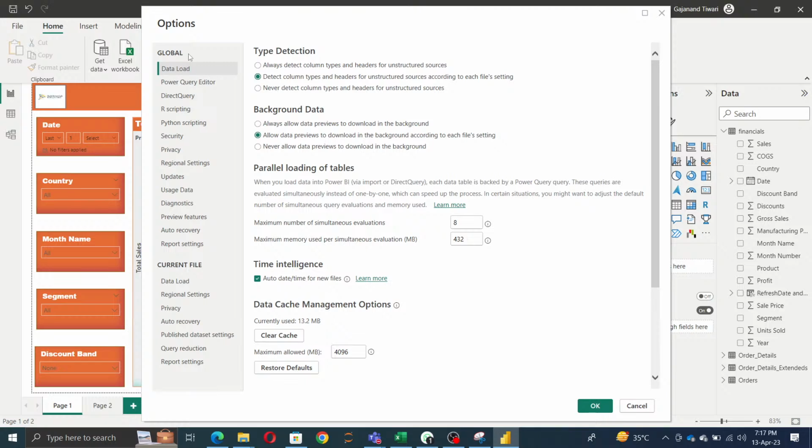Okay. First, come to the headers, Global and Current File. If you want the changes you're making to apply to all future reports as well, then you can apply global settings. It will apply to every report that you create in the future. But if you want to apply it only to this file, then go to the setting here. Then it will apply this setting only. So let's go one by one.